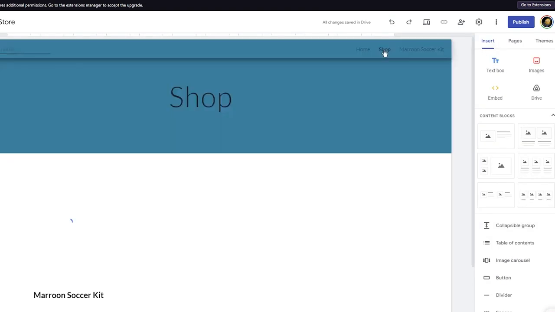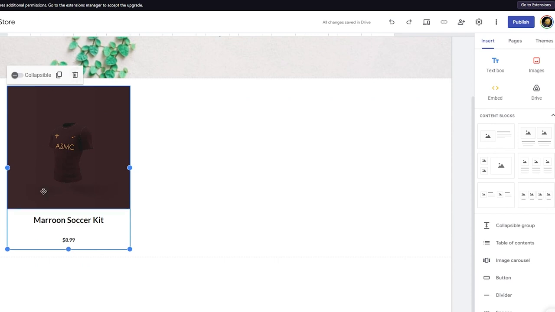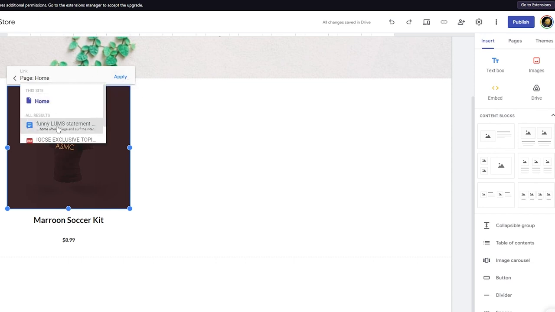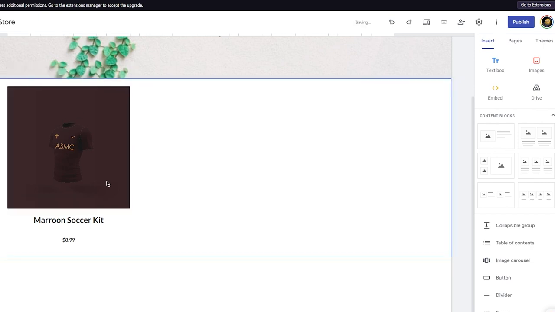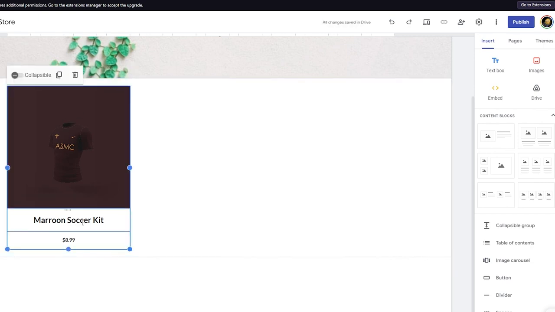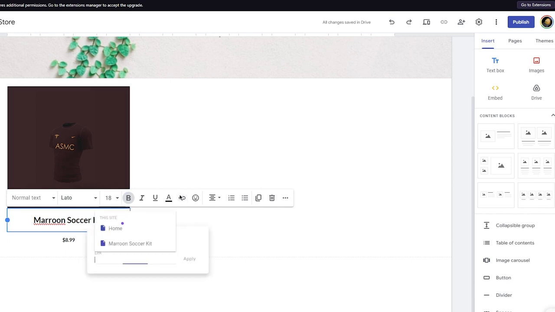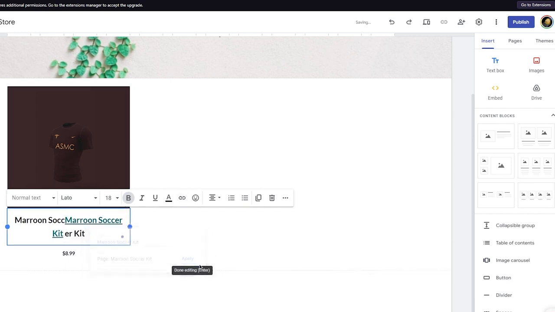At the same time, we're going to come over to shop. I'm going to come over to this, and I'm going to hyperlink this section to, let's go ahead to page. And I'm going to link it to Maroon Soccer Kit. I'm going to apply that. And I'm going to do the same for this text over here. I'm going to go ahead, Maroon Soccer Kit, apply.